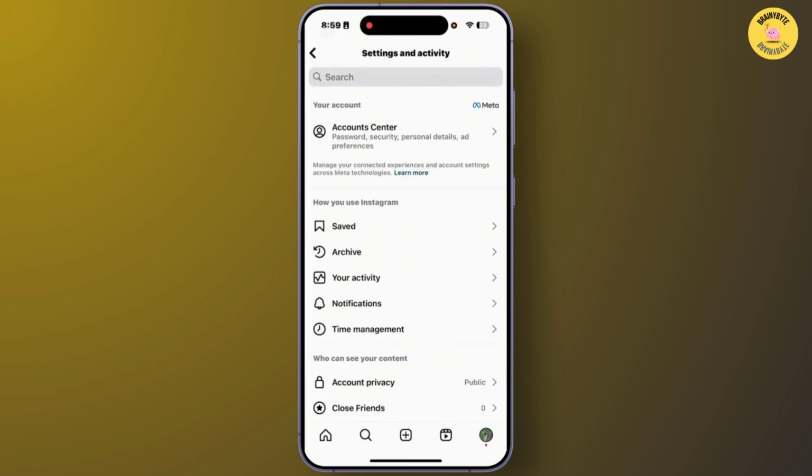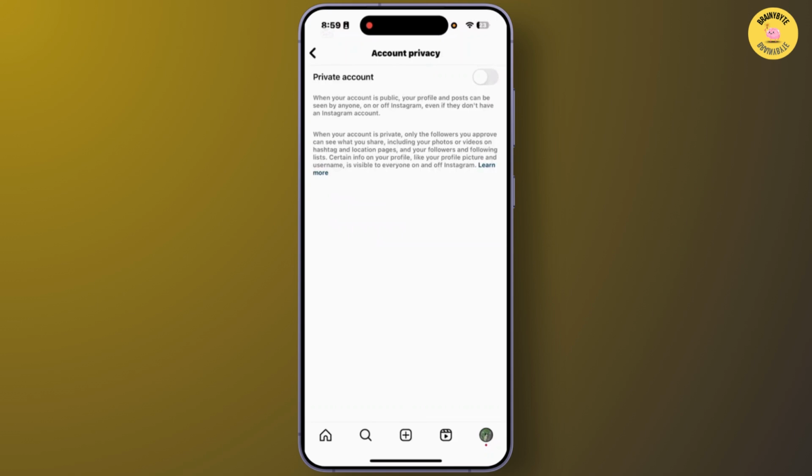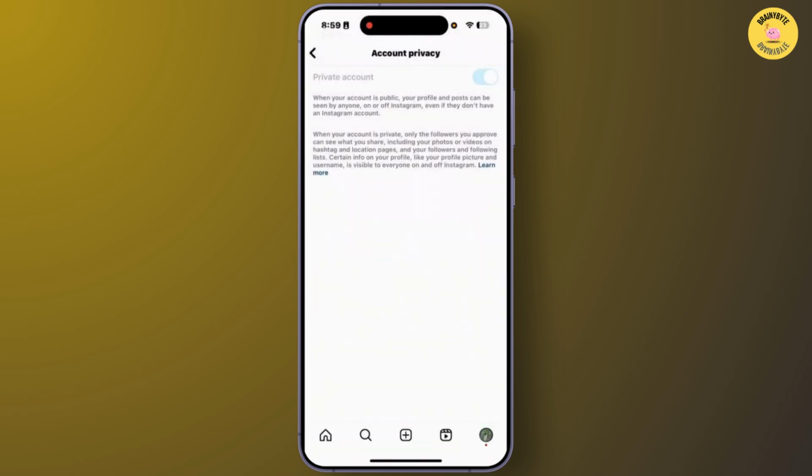From settings and privacy, you'll have to scroll down and tap on account privacy. From the account privacy section, tap and turn on the option private account. Or tap on switch to private at the bottom.